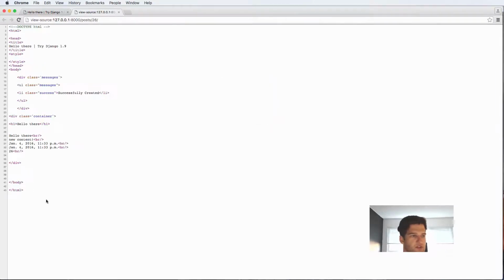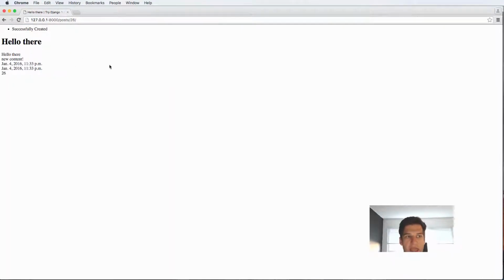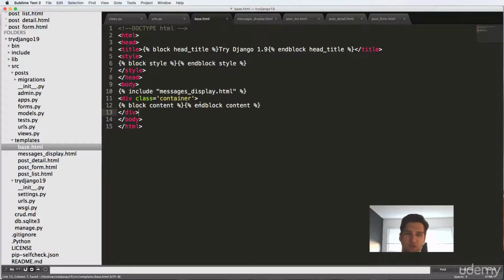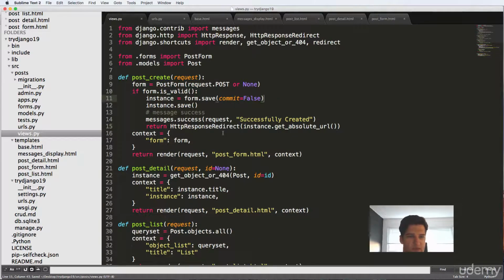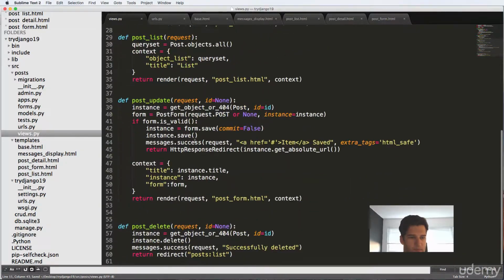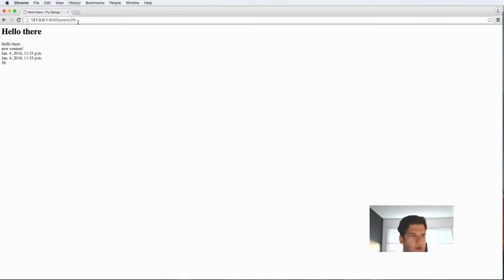So if we look at our view page source, we see that it does include all that HTML stuff every single time, which is something you definitely need. The last thing that I actually want to get rid of is this not successfully created if valid statement. So there we go. Cool. So now when we go to create something, it's not going to give us a message right off the bat.